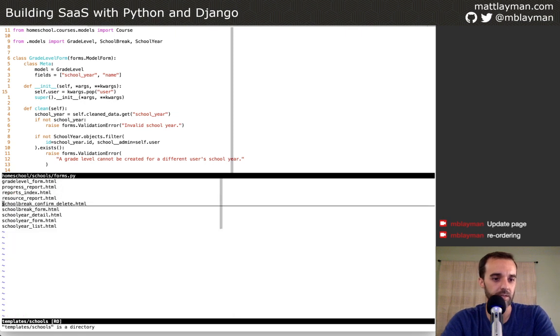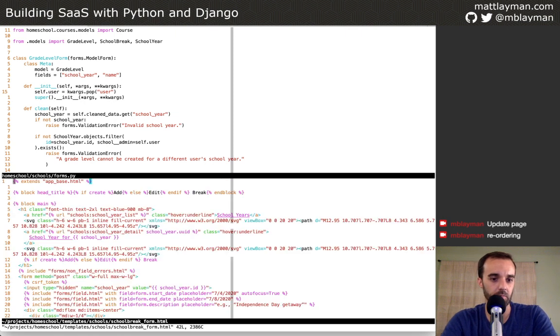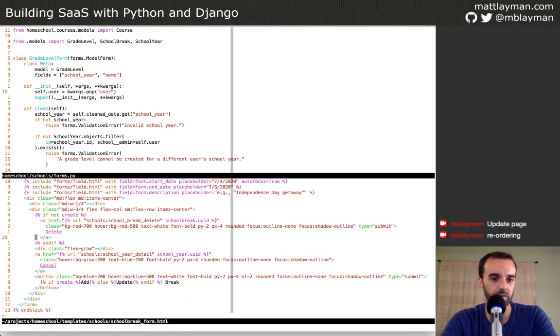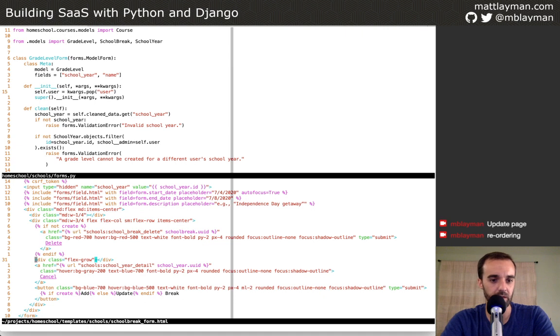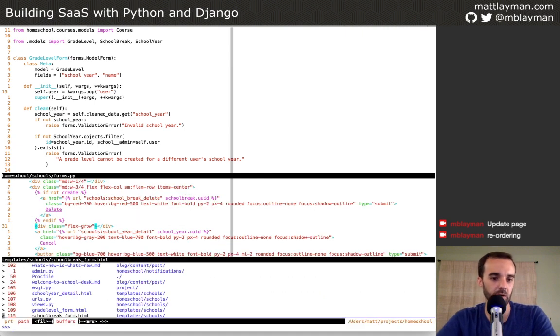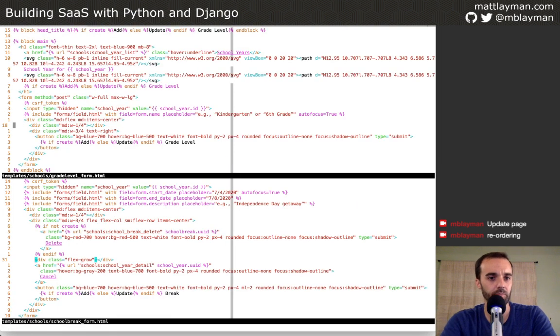So if we look at, say, the school break form, and a lot of these are pretty vanilla. I'm not adding a delete view yet, but I do want to add this. We're going to bring up the grade level form, and here it is.